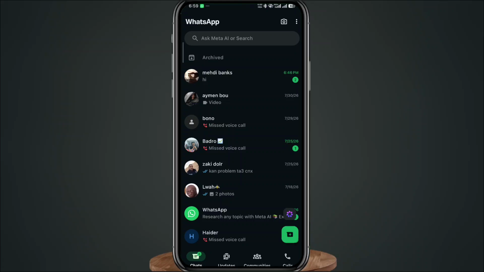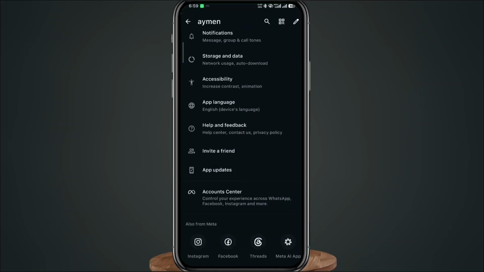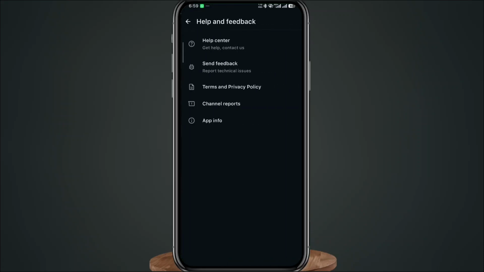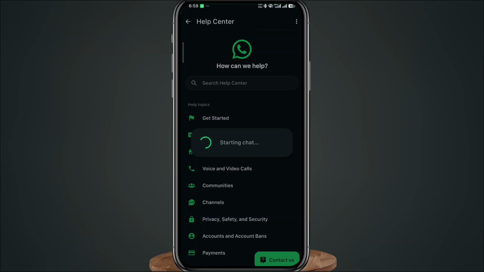So what you can do about the first feature is tap here in the top right corner on those three dots and then go to settings, and then go ahead and scroll down until you find something that says help or help and feedback. From here, go ahead and tap on Help Center. It should be the first feature on this screen. So go ahead and open Help Center and then tap on Contact Us in the bottom right corner.